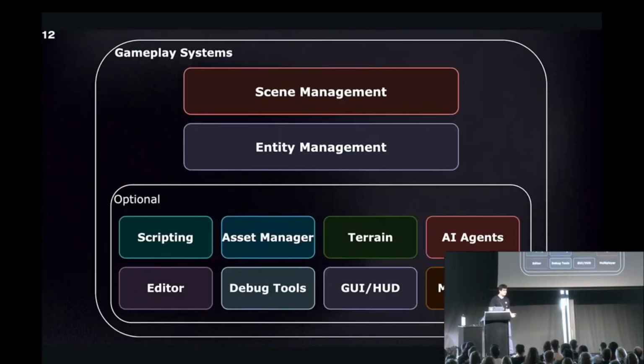On top of these core systems, you're going to want some sort of gameplay systems. So this would be your scene management and entity management. On top of that, you might want to add in scripting, an editor, terrain, AI agents, and multiplayer, for example. These are what I refer to as gameplay systems. So they're not the core to the engine itself, but they're nice to have to be able to build a game.